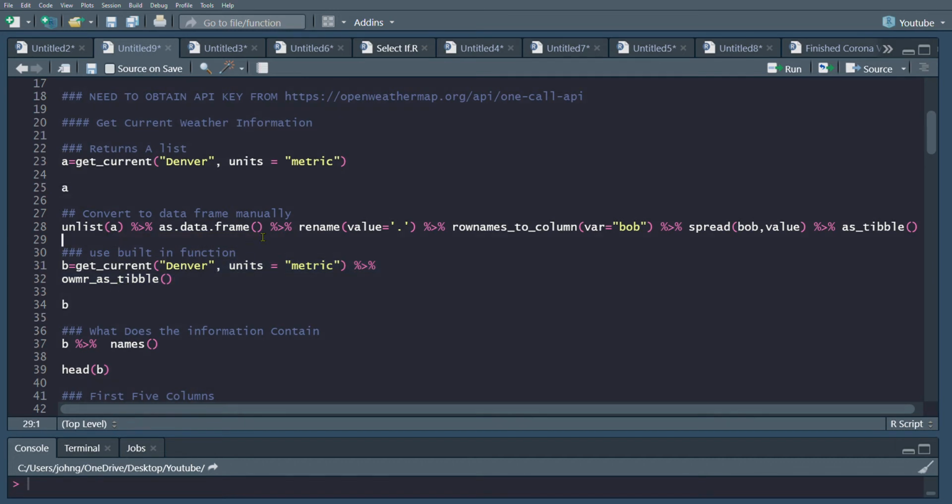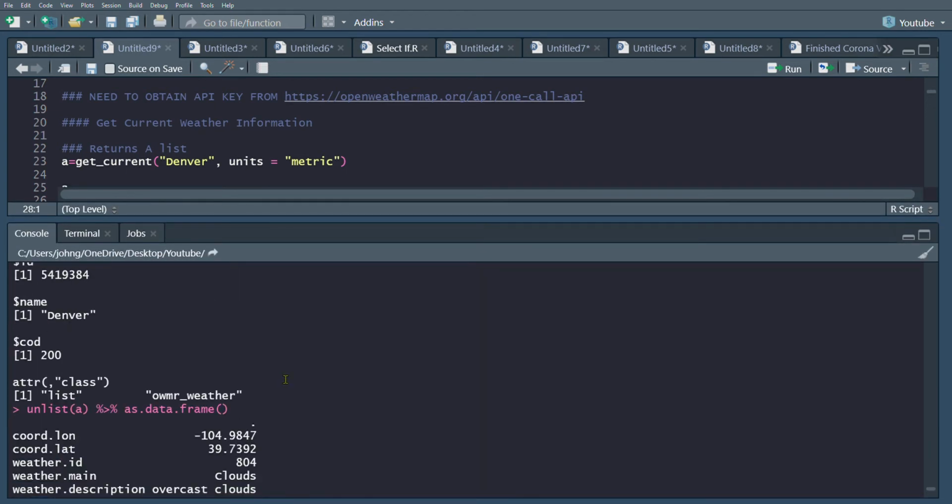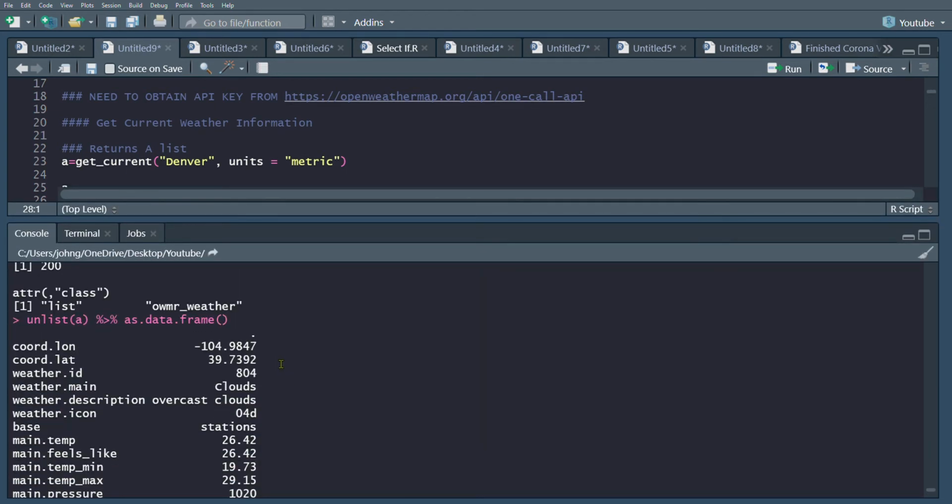So to manually do that, there's a couple of steps involved. First, you're going to want to unlist A, which is what I called it, which is currently a list, and convert that to a data frame. So let's see what that looks like real quick. So you can see there's still a couple of steps we have left to do.